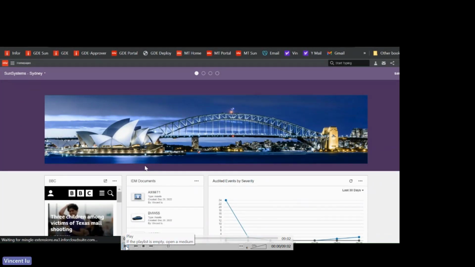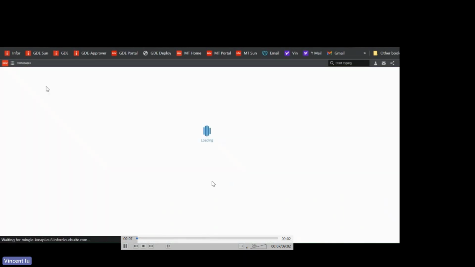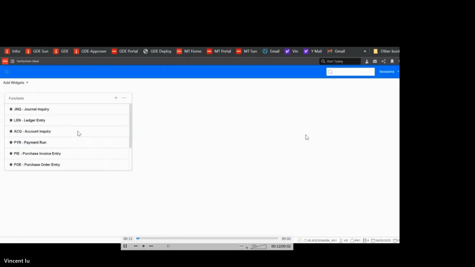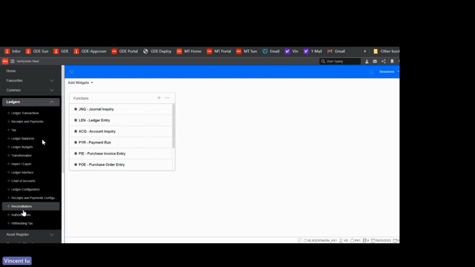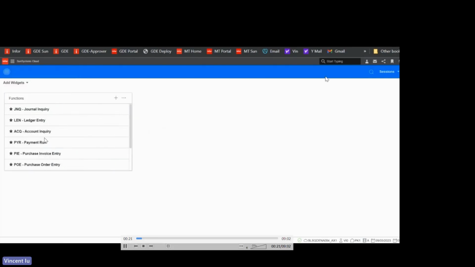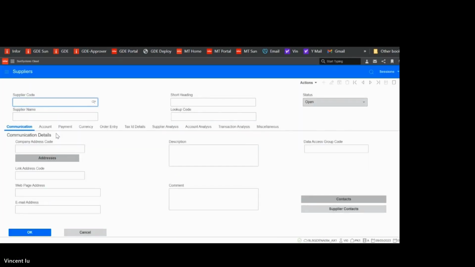Okay, cool. So this is the landing page I have defined for my portal. I can access SunSystem through the application menu, and this is the main menu for SunSystem. I can navigate to different functions through this menu tree, and I can also do that by using a function search or shortcut key. So I search for my supplier maintenance function that allows me to create a new supplier.